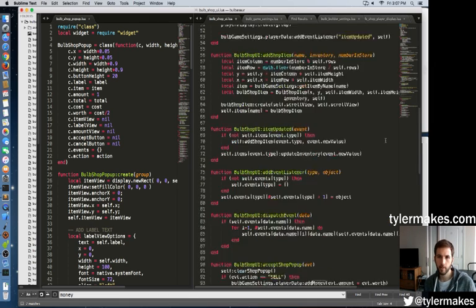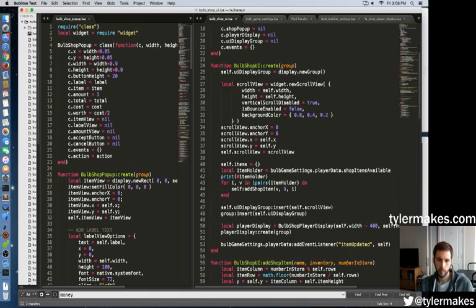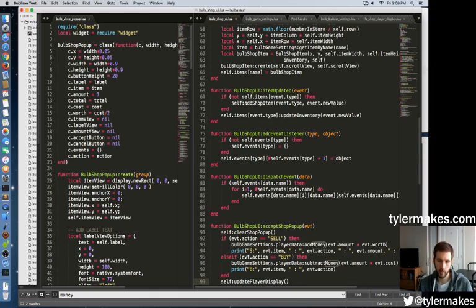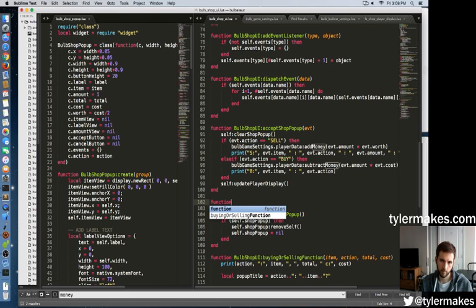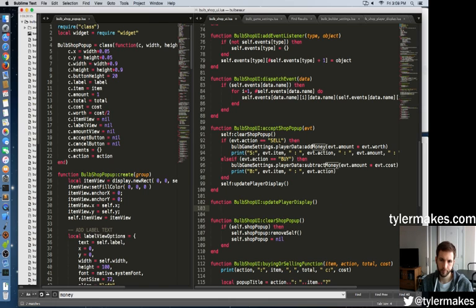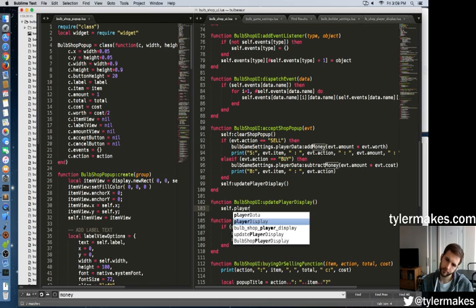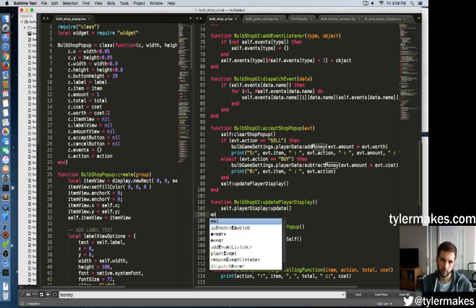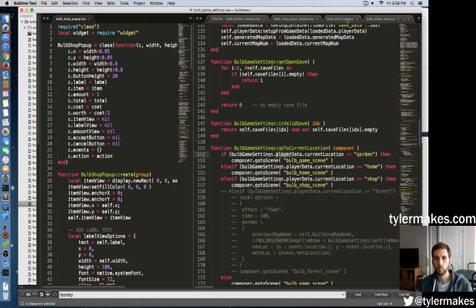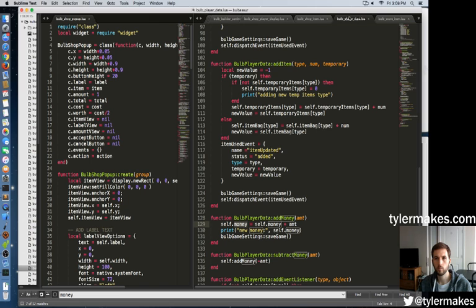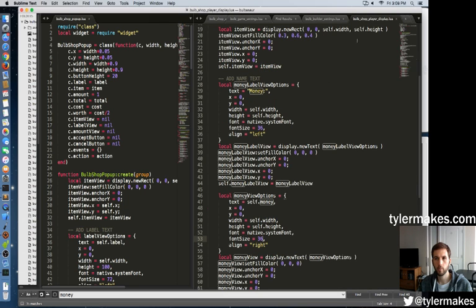What do we call this? Player view? Player display. Update player display. Update player display. Let's see, update. Now let's go to the player display. Where is our player display? Boom.